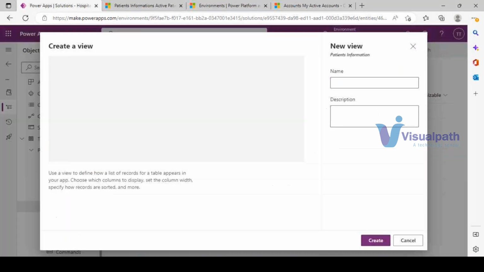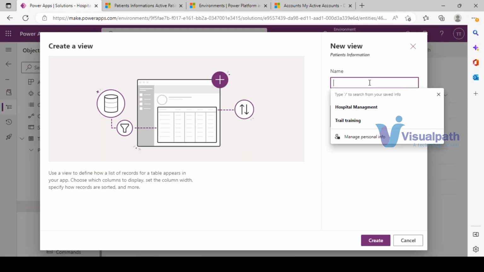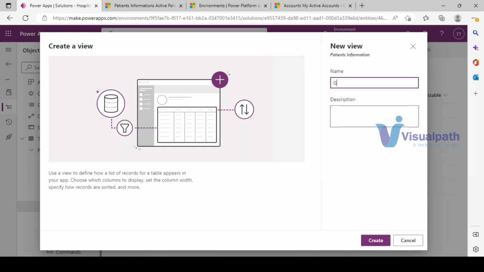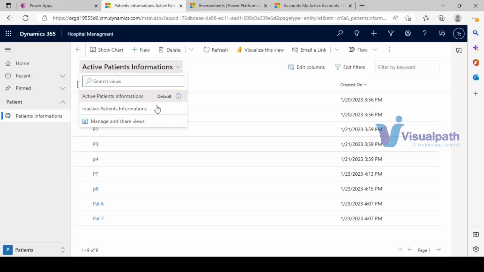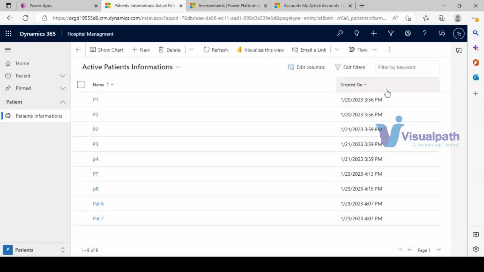So click on new view. What is the name you want to give here? Gender based patients, like female patients and male patients. I want to differentiate. So here, click on create. As soon as I select the view, how many columns are displaying?